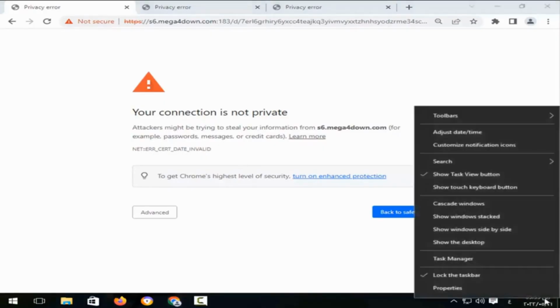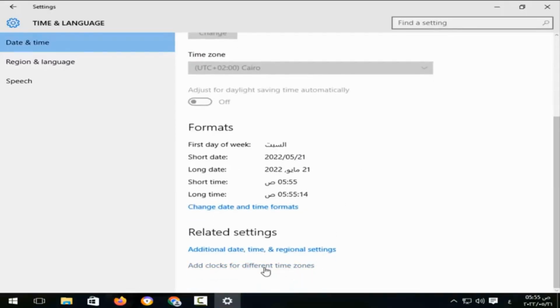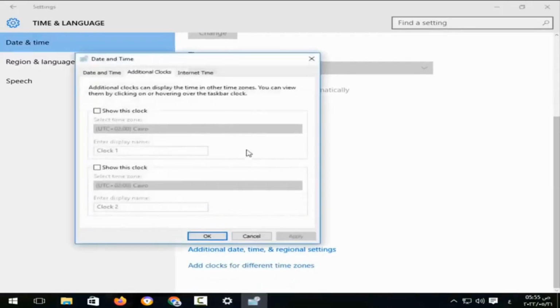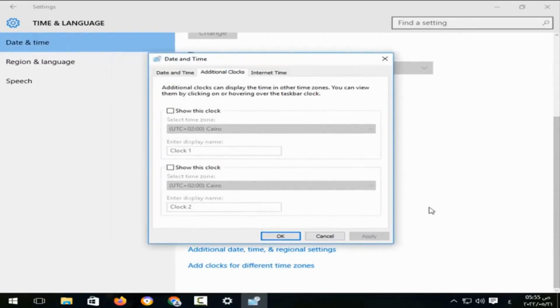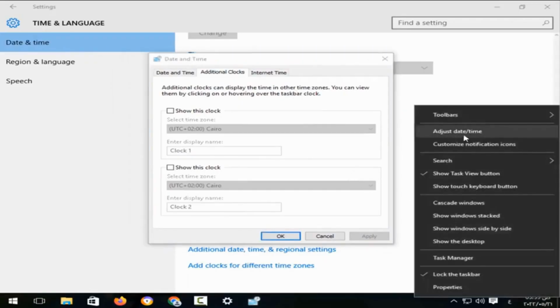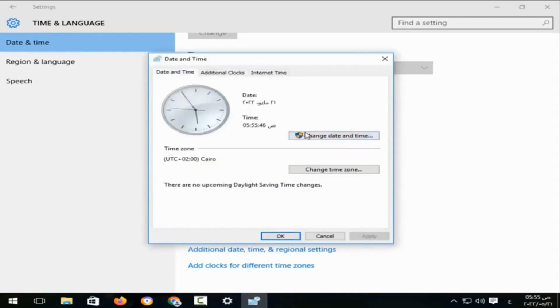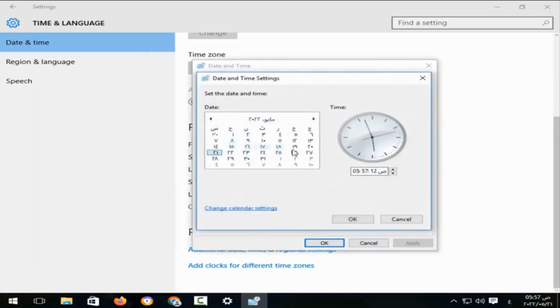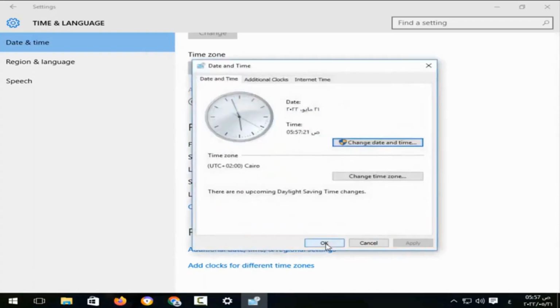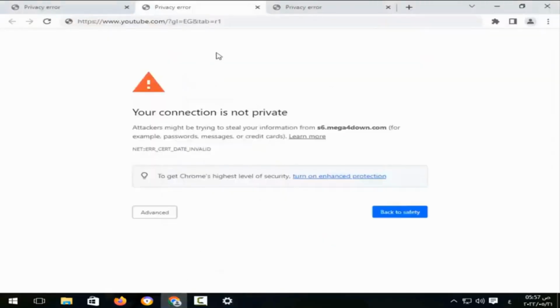To fix the date and time, right-click on the clock icon in the taskbar, then choose Adjust Date and Time. From here, select Add Clocks for different time zones. A window will appear, and if you are using Windows 7, Windows 8, or Windows XP, once you click Adjust Date and Time, this window will open directly, then click the Date and Time option. Now click Change Date and Time. Set them correctly, and when you finish, press OK, then OK, then Apply. After that, reload the page or site that had the issue, and you will see it working fine without problems.